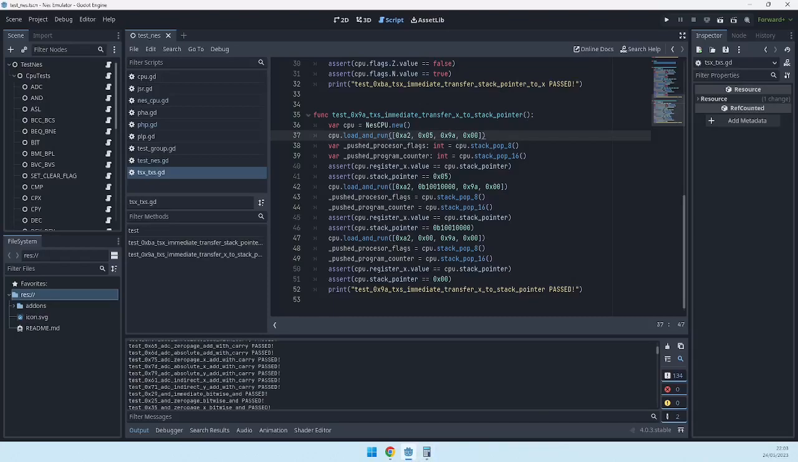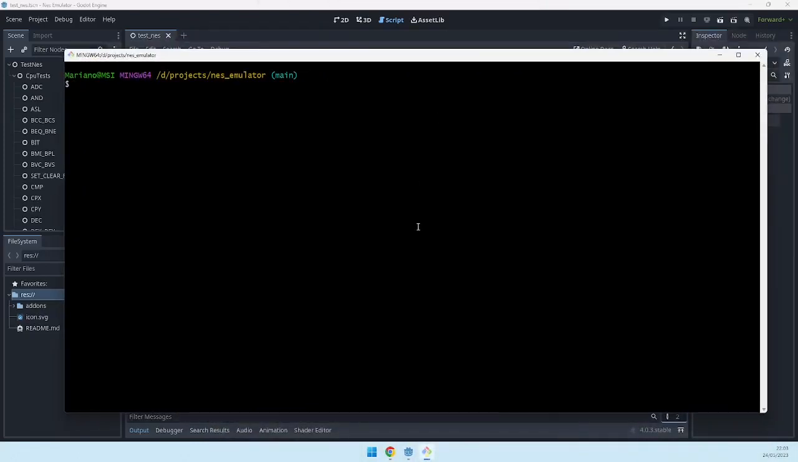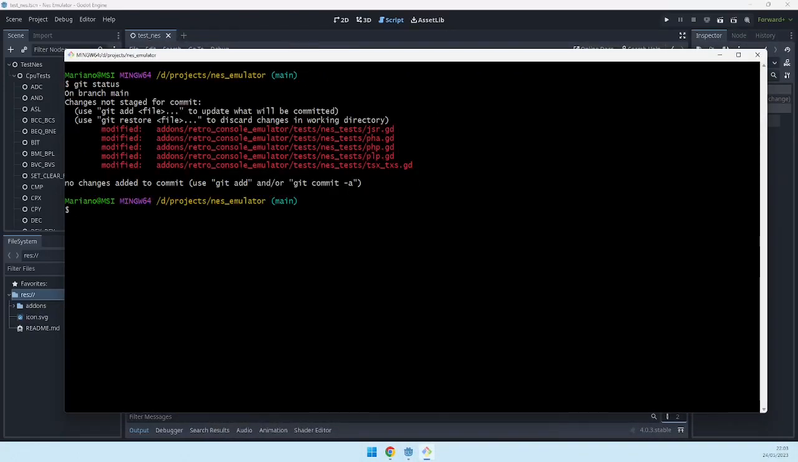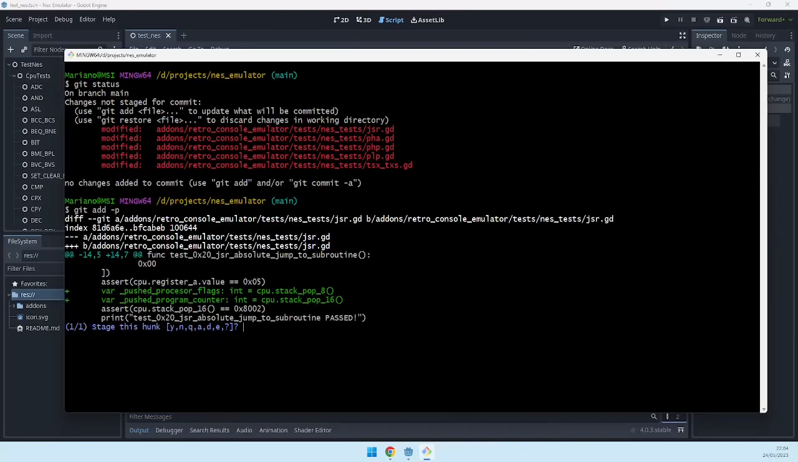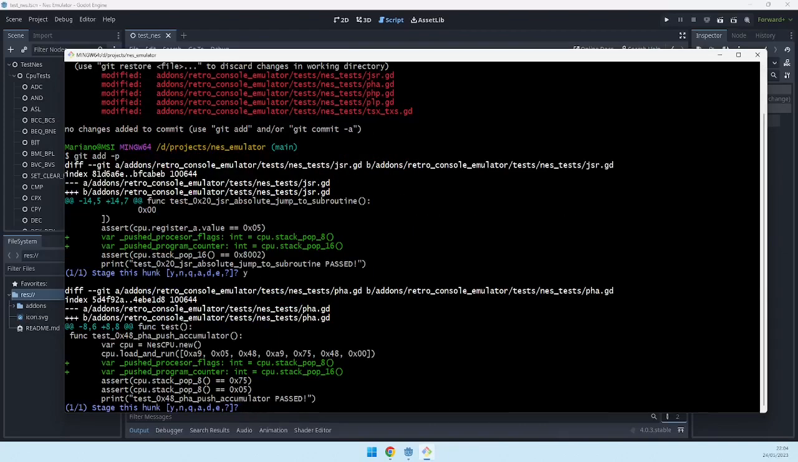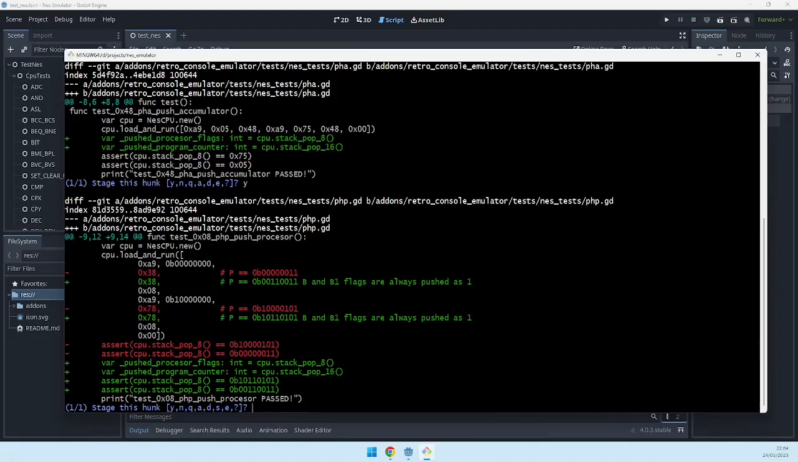So let's commit that. What happened to the music? Find our console. Git status. Lot of things changed. Git add in part. Yes, we added some values. We set flags that are always changed when pushing.